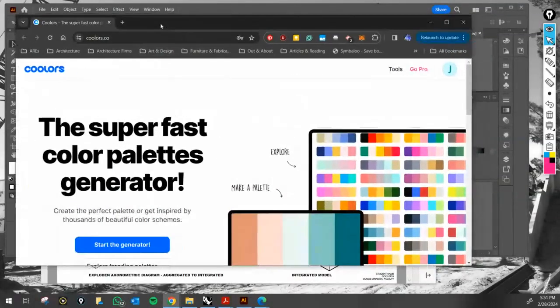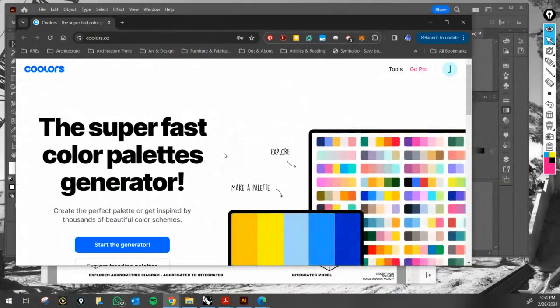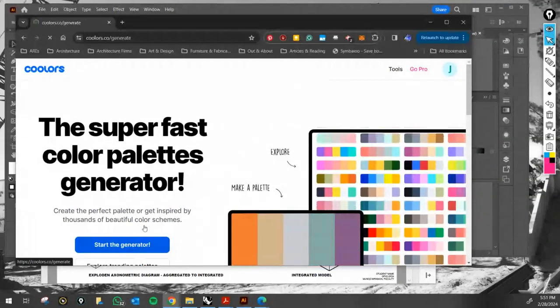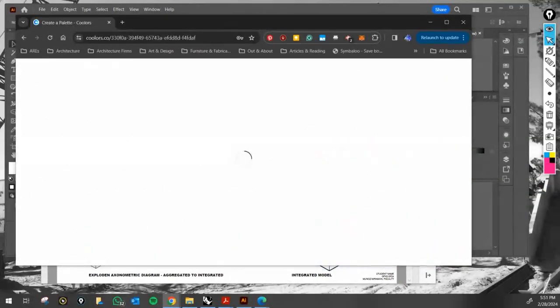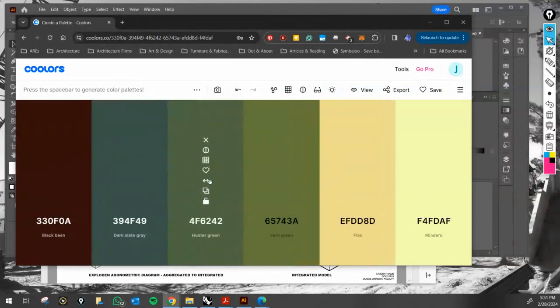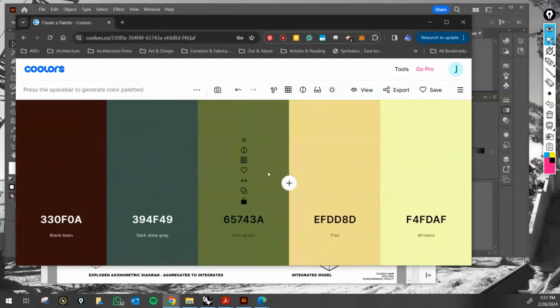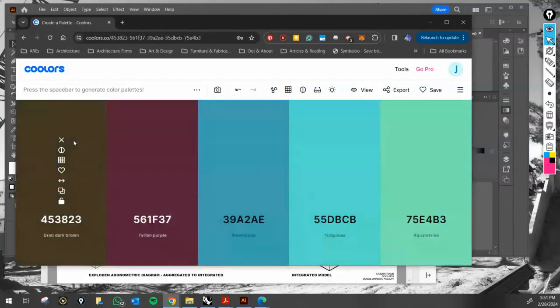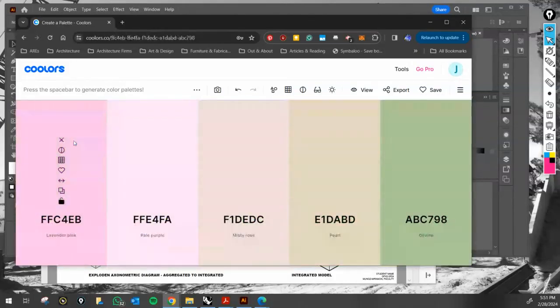Once you generate an account, let me start right here. It says start the generator. And just to illustrate how this works, I'll work off with the 5 colors; you can add or remove the number of colors. But if you press the spacebar, it says right here, press the spacebar to generate color palettes. You'll see that it takes you through multiple color palettes.